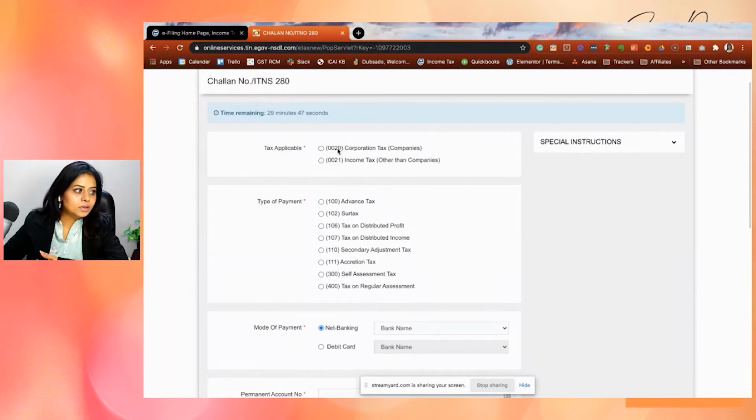So the tax payable, it is asking whether you are making tax for corporates or for other than corporates. So only for companies you have to choose 0020. I am making payment for a non-company, so I'm going ahead and choosing 0021, that is anybody other than company.